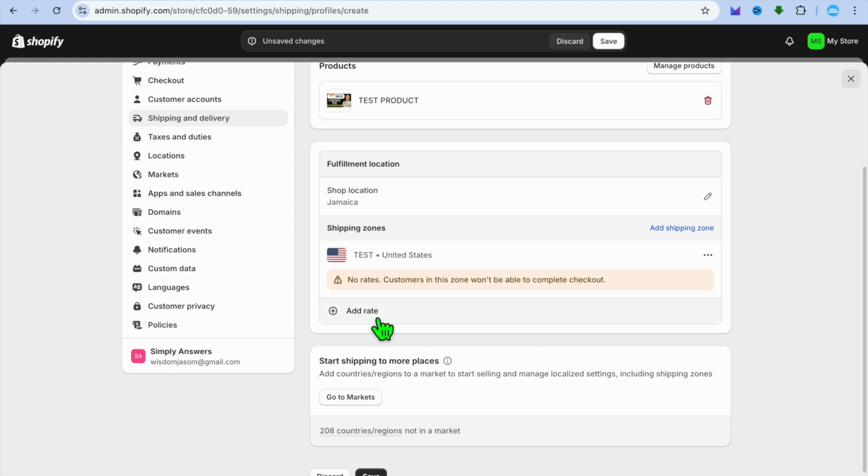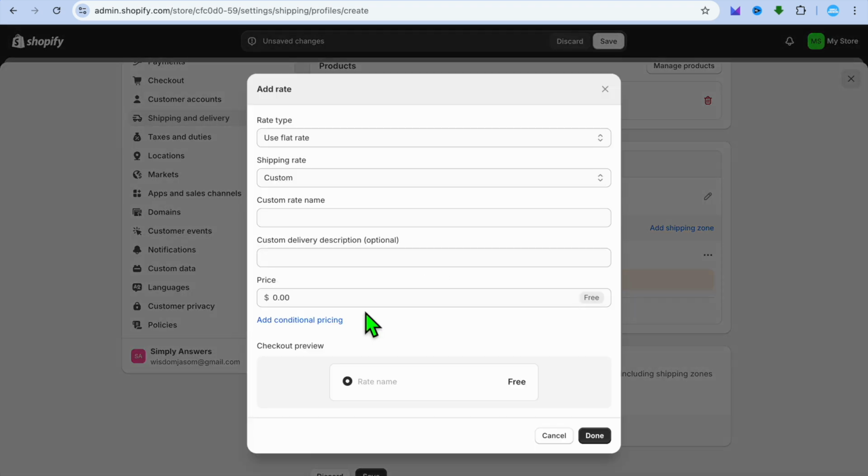After you have done that, you can see right there, add rate. You're going to tap on add rate. And this is where you'll be able to set up the free shipping. So you just want to leave the price at free.